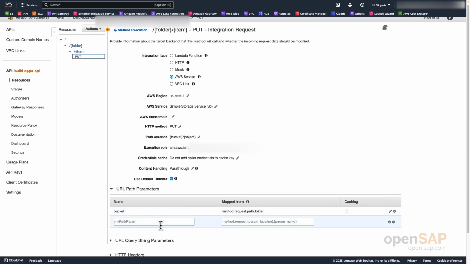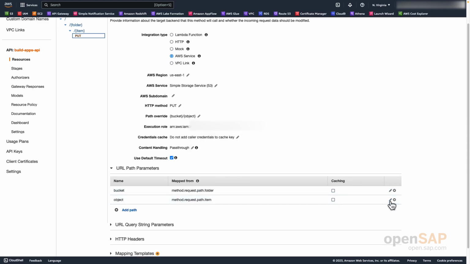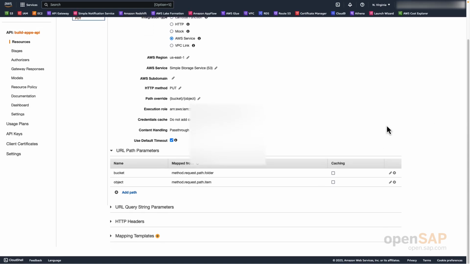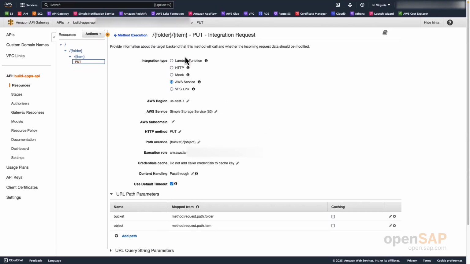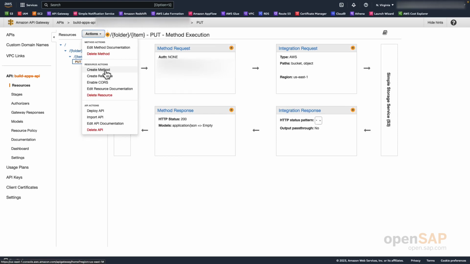And now we're going to add mapping for the object, which is going to be method.request.path.item. So again, we're going to map the object, which is effectively the file, to the item. So when we call the API with a slash bucket slash file, it's going to map to the bucket and the object in the request. Okay. So now we're going to create our get method.